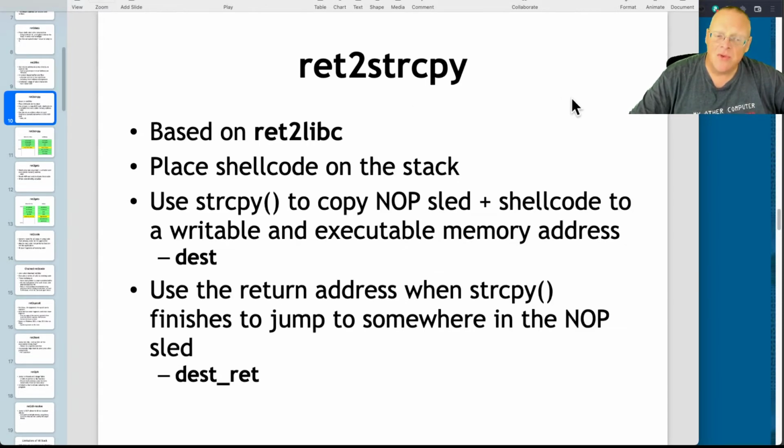You can return to string copy. String copy will copy an array of bytes to another location under your control. So you could put your shellcode on the stack where it won't run, but it sits there as data, then return to string copy and copy the shellcode to another location, because you control the destination address, and then jump to your destination address, which you control. So that's one way to do it.